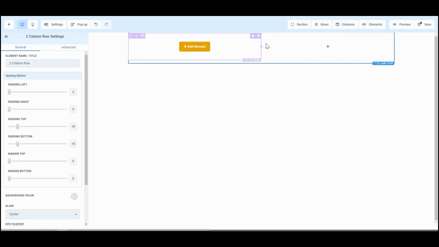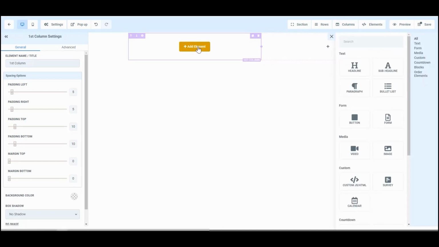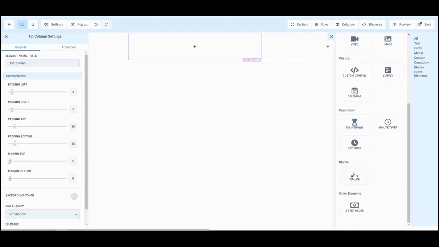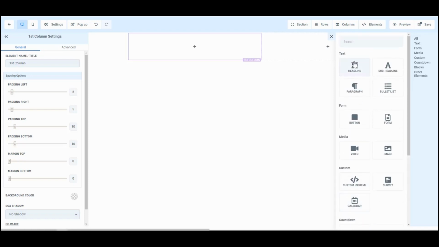I can go to the row where I want to add the element and click add element, and this time I just choose the element. These are all the different items, for example, text elements, forms that would directly add in from your platform, media such as video and image, custom items such as custom coding, surveys and calendars, countdown timers, dividers, and even the two-step order element. These are all the different elements that you can add in.